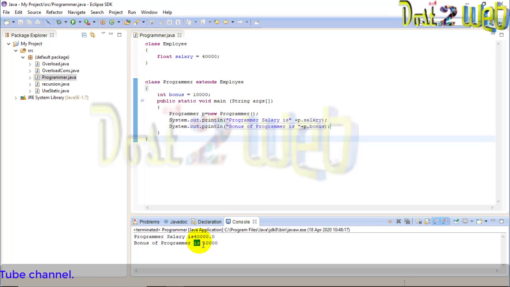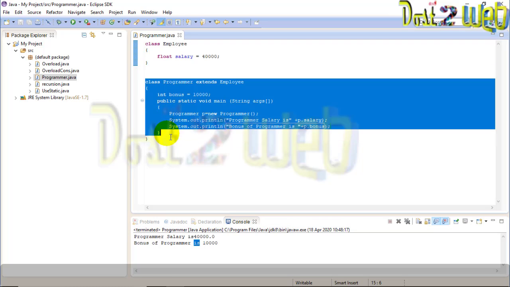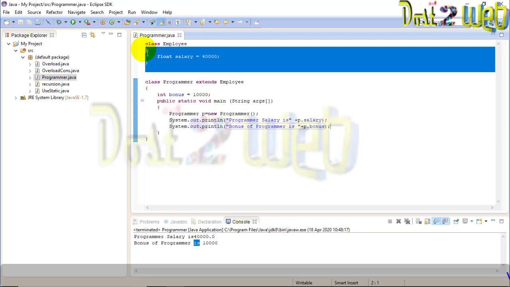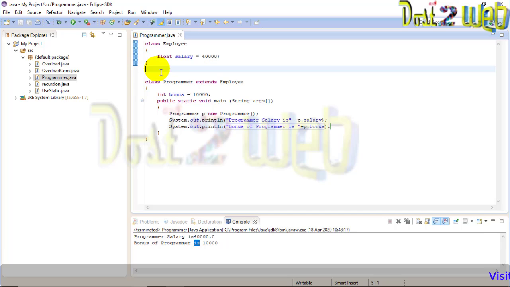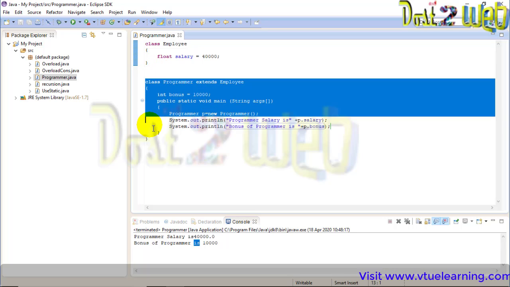So this way you can create inheritance and you can use the features of a superclass in subclasses. You can define n number of classes in one program. There will be one class in the program having the main method.